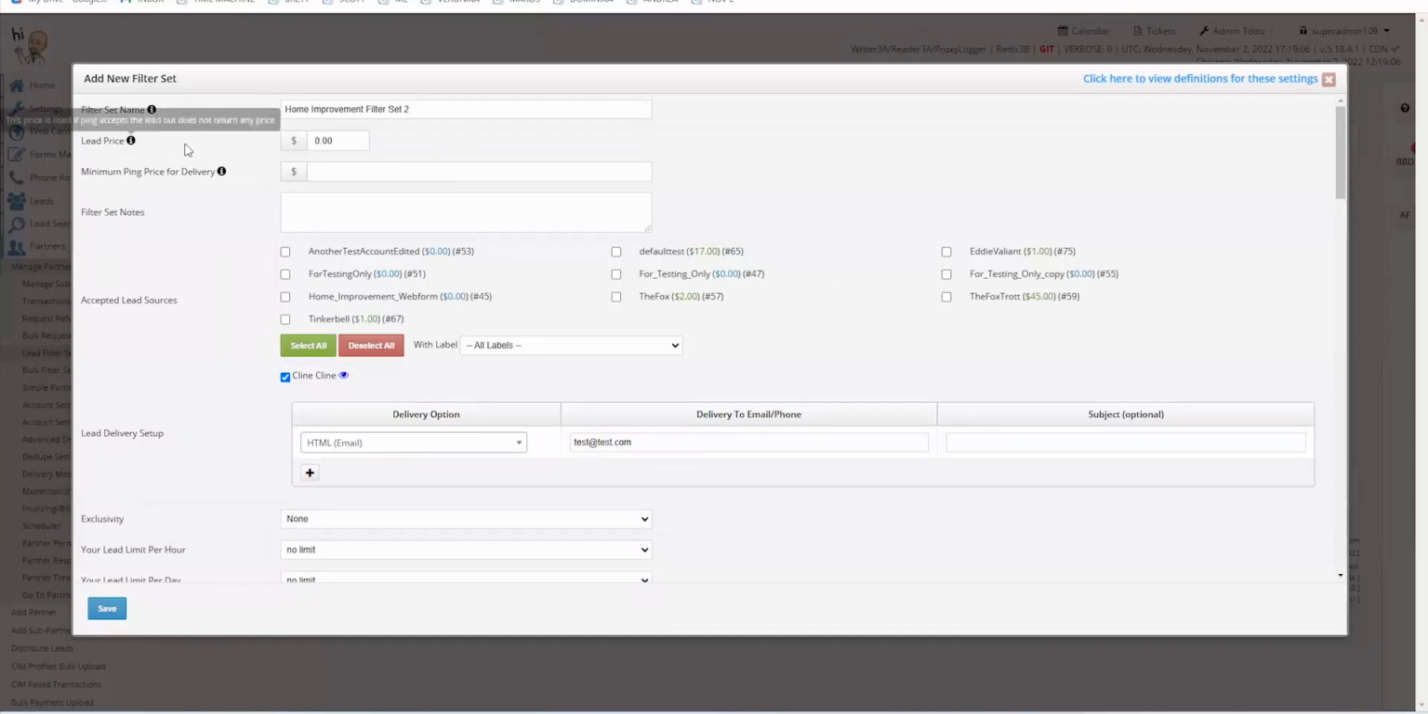Lead price right below that. This line item is where you would put in, if you're selling your leads at a fixed price. In other words, you know what price that lead is going to be every time it matches to this filter set. You could put in an amount there. If you're more of a ping post operator, chances are you're going to be leaving this at 0 and letting the automation take place. But it's worth pointing out that the filter sets have a place where you can put what we call the lead price.